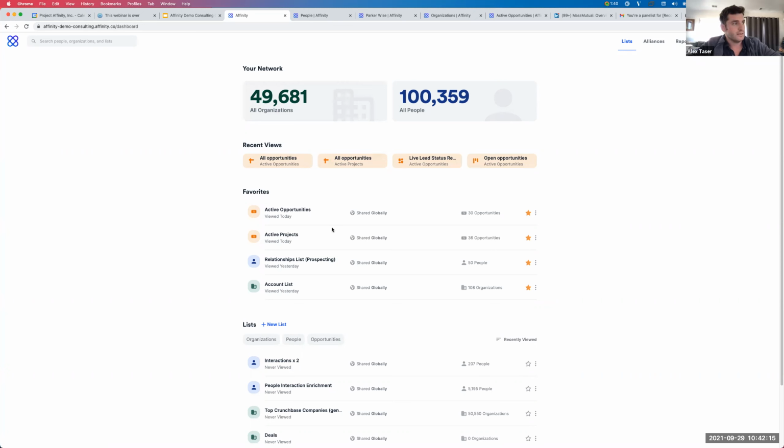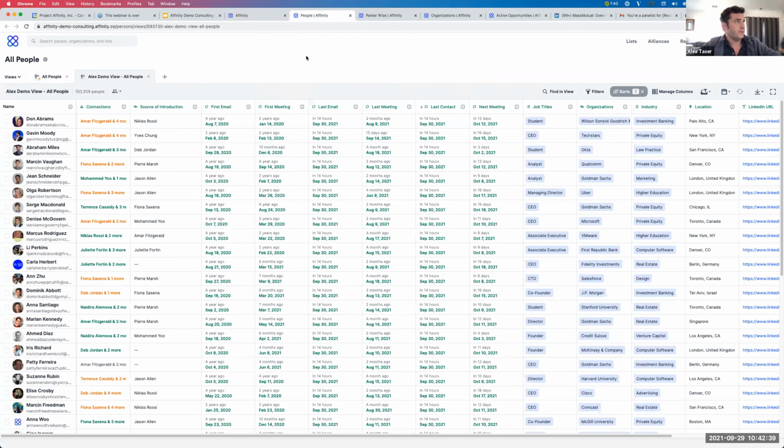Down below will be custom lists, and these are built to manage a workflow to drive a business outcome, right? So whether that be active sales opportunities, that could be active engagements or projects you're managing, relationships that you're wanting to prospect, even strategic accounts. You could think of even mailing lists, etc. So I'll click into all people here to show you what that's all about.